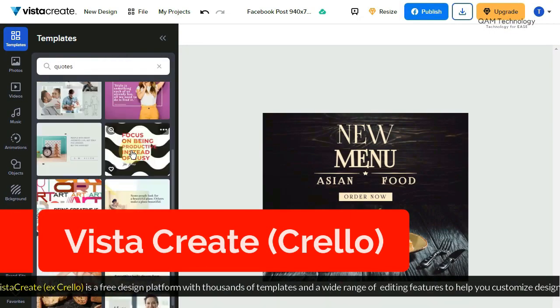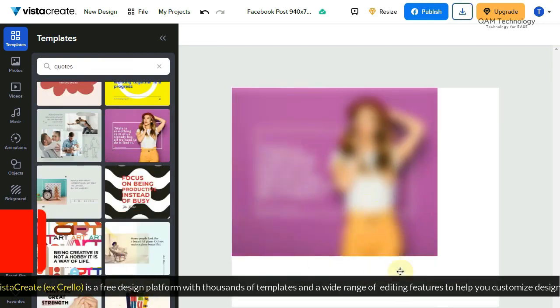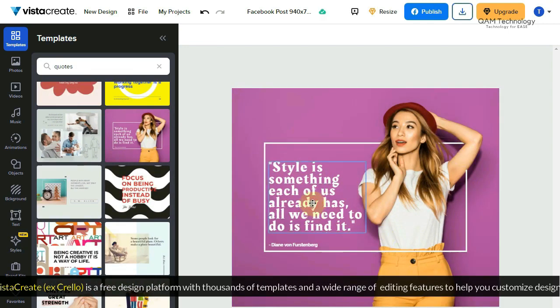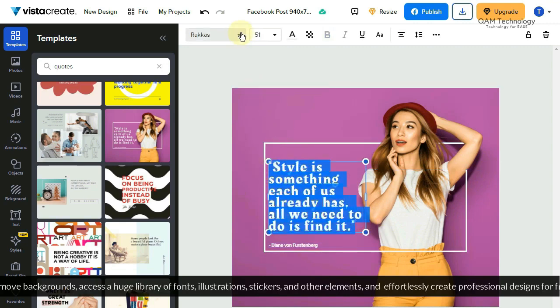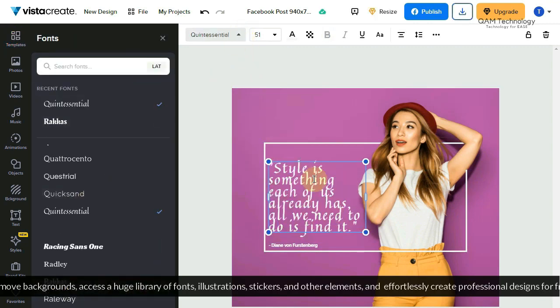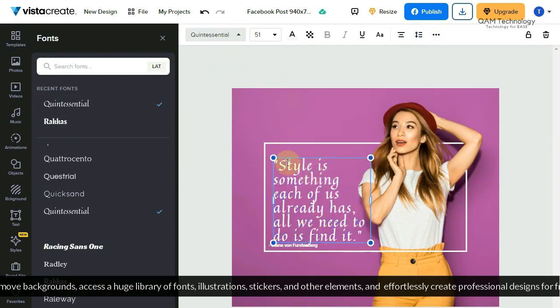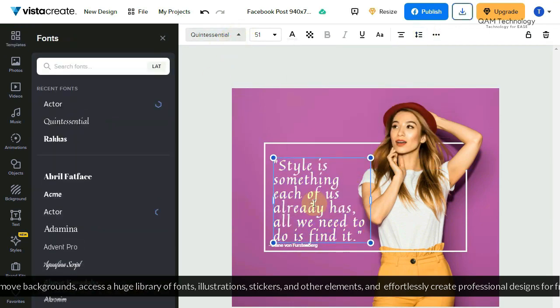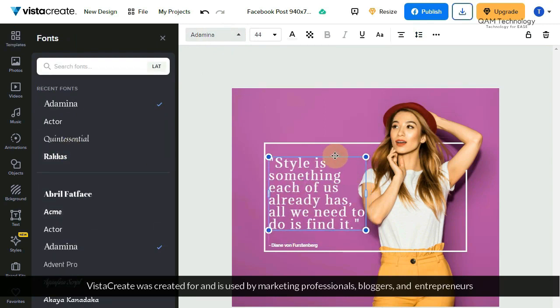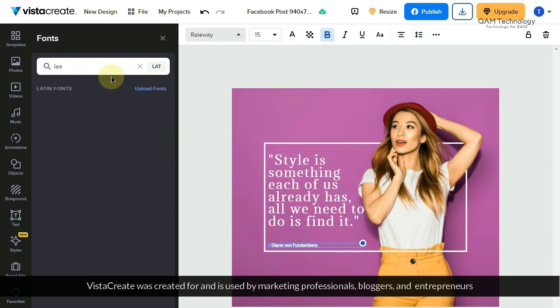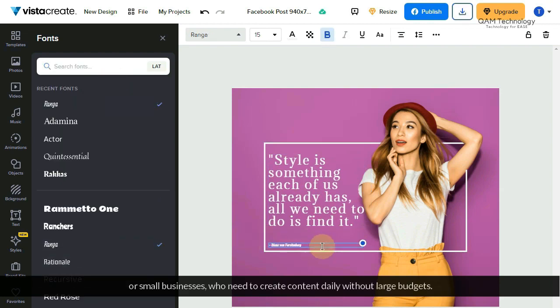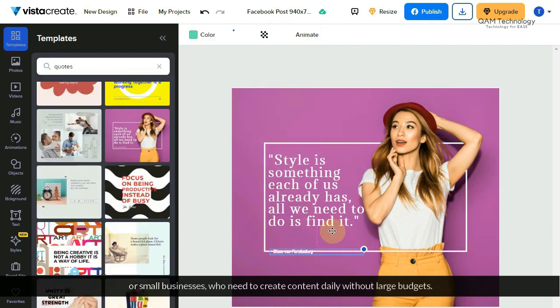Vista Create, ex Crello, is a free design platform with thousands of templates and a wide range of editing features to help you customize designs, remove backgrounds, access a huge library of fonts, illustrations, stickers, and other elements, and effortlessly create professional designs for free. Vista Create was created for and is used by marketing professionals, bloggers, and entrepreneurs or small businesses who need to create content daily without large budgets.